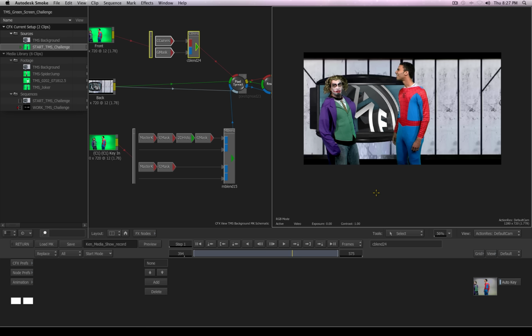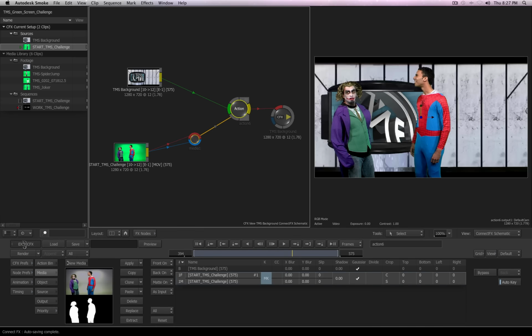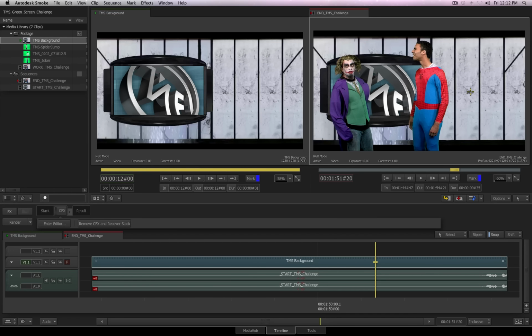Was this an easy key? No, it was not. That was the whole point though. We are able to pull the key using the tools that are available to us. So now let's go back out, return to action. So we go back out to our timeline. Here's our shot. So let's render this so we can check it out. So I'll click the render button. This is going to take a couple minutes to render.